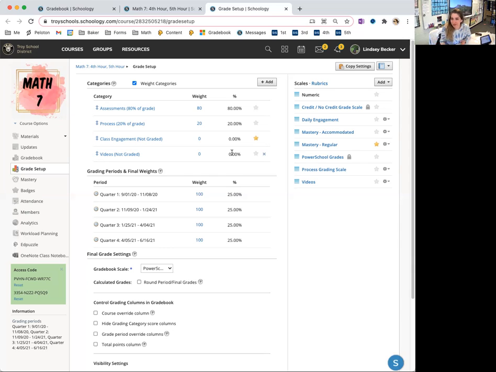So it's kind of like biggest bang for your buck. You know, you don't crush their grade and their soul, but you also have the documentation of what's going on. So you can make as many categories as you want unweighted.